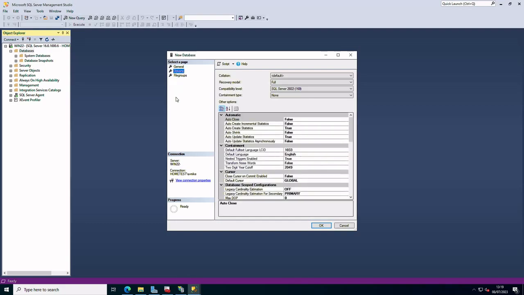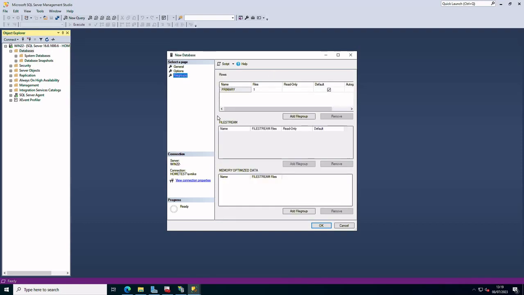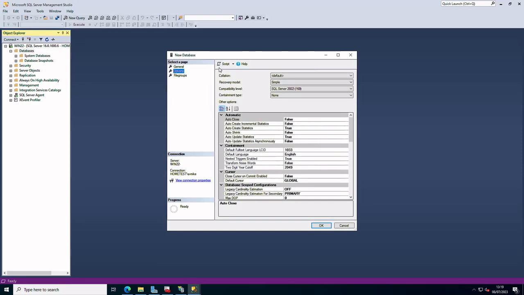You can go to options. Now, because we only have a VM and it doesn't have a lot of space, for the recovery model I'm not going to have it at full. I'm just going to have it at simple, so it actually logs less information on my server. There are file groups. I'm not going to attach any, but if you have file groups you want to attach, you can run scripts as well if you have SQL scripts to do your file groups.